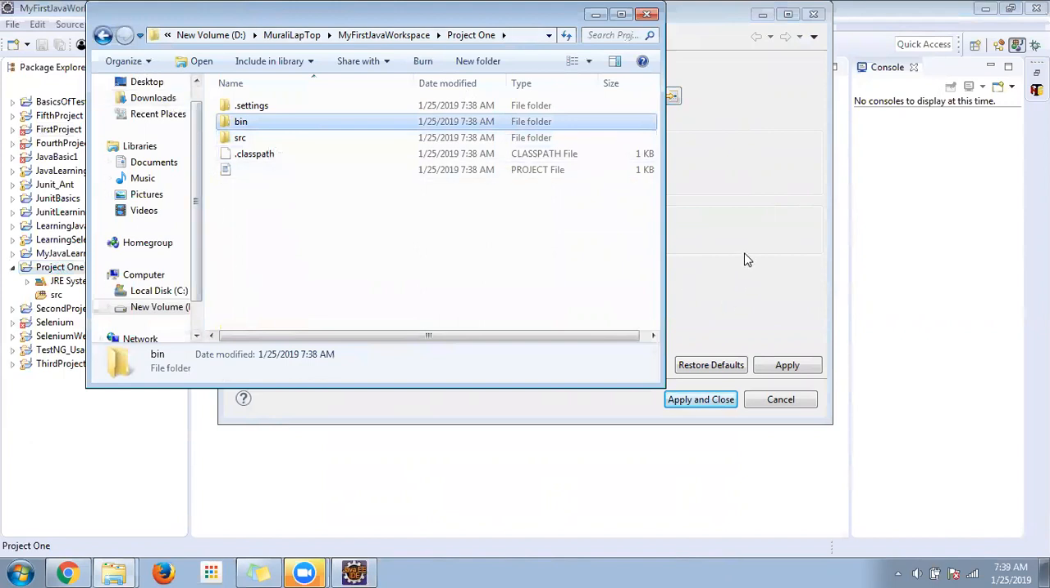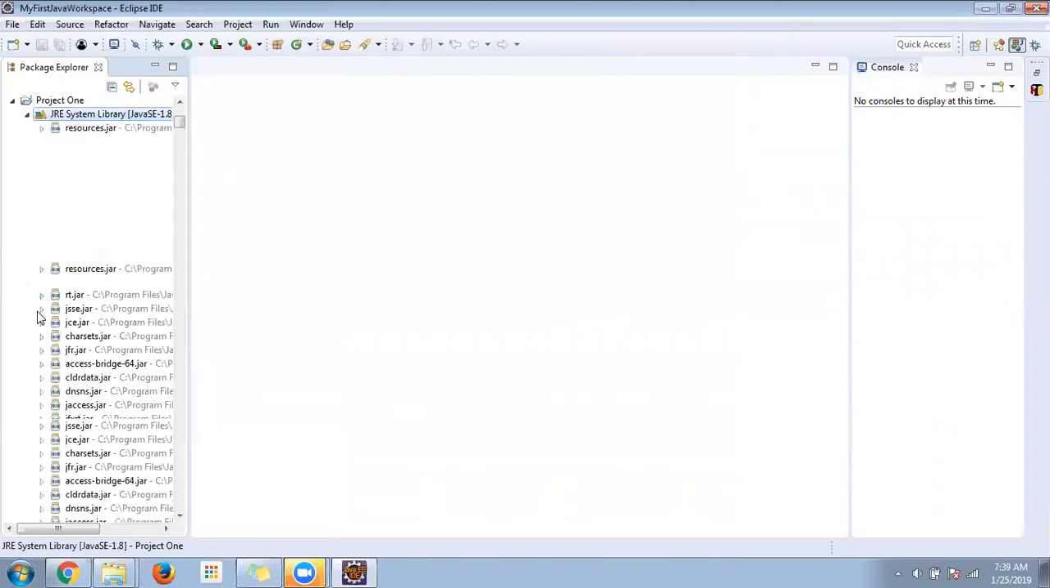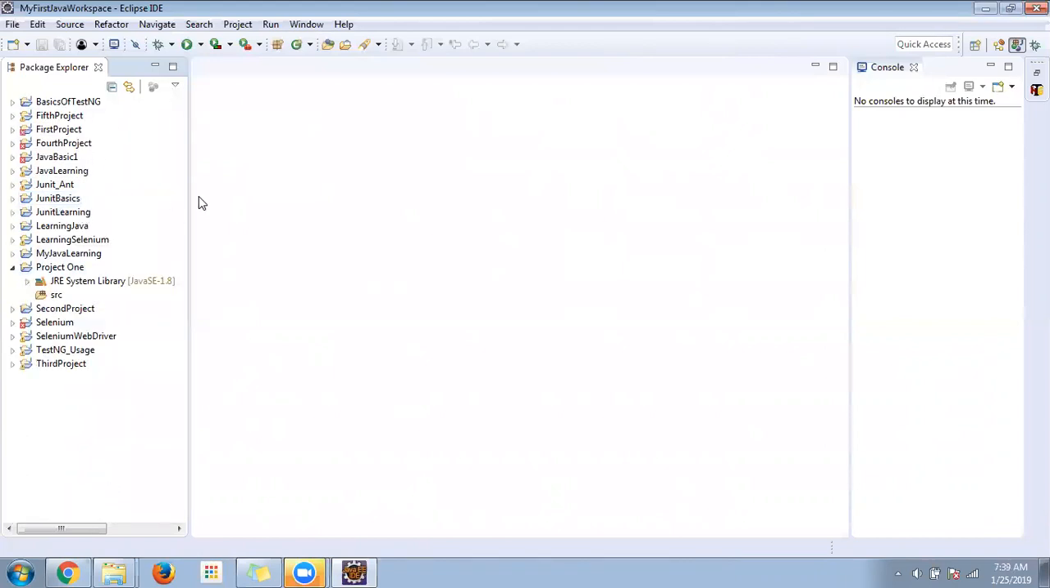Then what is the need of the JRE system library? It will have packages and classes which support the internal code of Java. For example, if I give system.out.println hello world, that is one line of code which we write, but internally it has been written as 20 lines of code to print the information. Those codes will be present in the JRE system library.